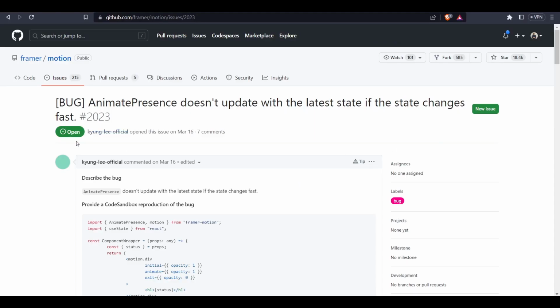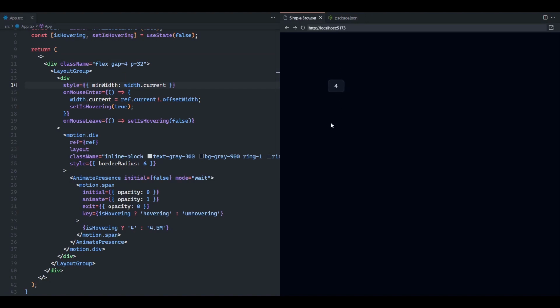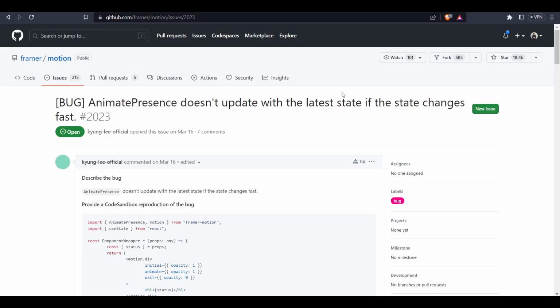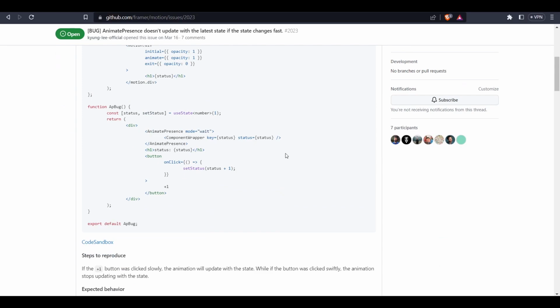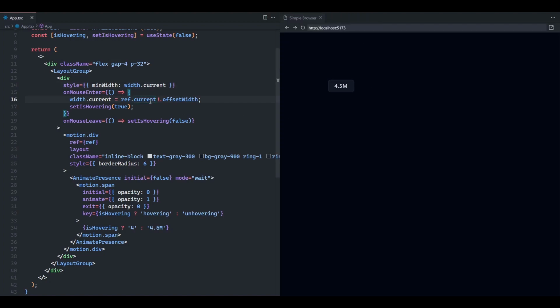And if you're not facing this problem, you can just skip this part of the video. But if you're facing this problem where hovering over the tag quickly does not give the consistent state, that means the bug is still there. And as of now, the only way to solve this is to downgrade to an older version of Framer Motion, which did not have this bug. And that happens to be version 9.0.2. So I'll just change my Framer Motion version, which is over here, to 9.0.2, and reinstall my dependencies and come back. Okay, so I have installed Framer Motion version 9.0.2.